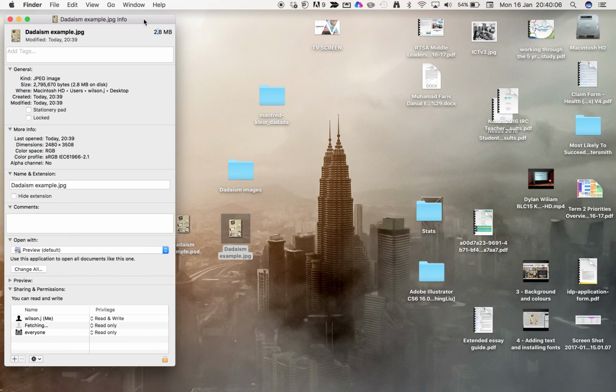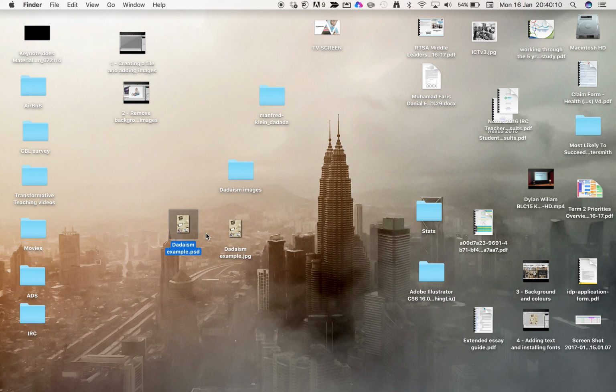And it means I'm going to save space on my computer if I've finished it, and I can always throw away this PSD if I want to, if I'm really happy with it. We should really keep it, but what we want to do is use this for the emailing and sending. And that's it, that's how we save our work and export it.